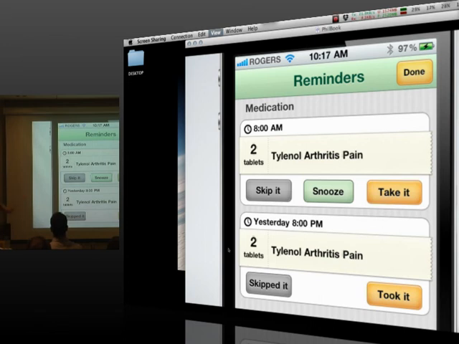And I'm just going to call out some of the details here that, again, speak to the amount of effort that we put into designing this application. For example, this is a reminder screen that you get when you're reminded to take a medication. You'll notice that there's the time at the top. It shows 8 a.m. So this would be as if I just got my 8 a.m. reminder and I said, okay, let's look at the reminder. And I see here that I have to take 2 tablets of Tylenol arthritis pain. And I have the option to skip it, snooze, or take it.